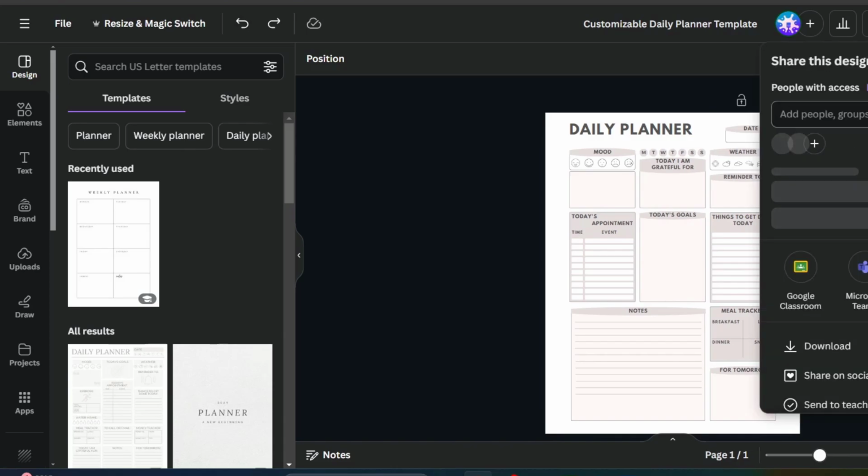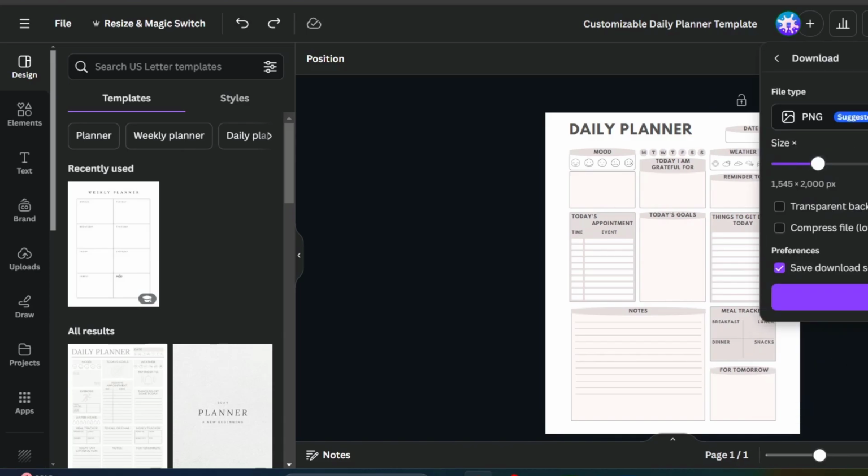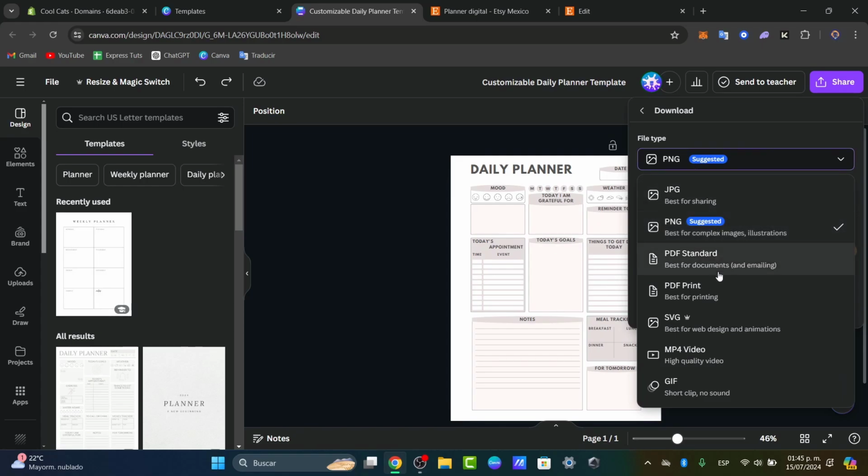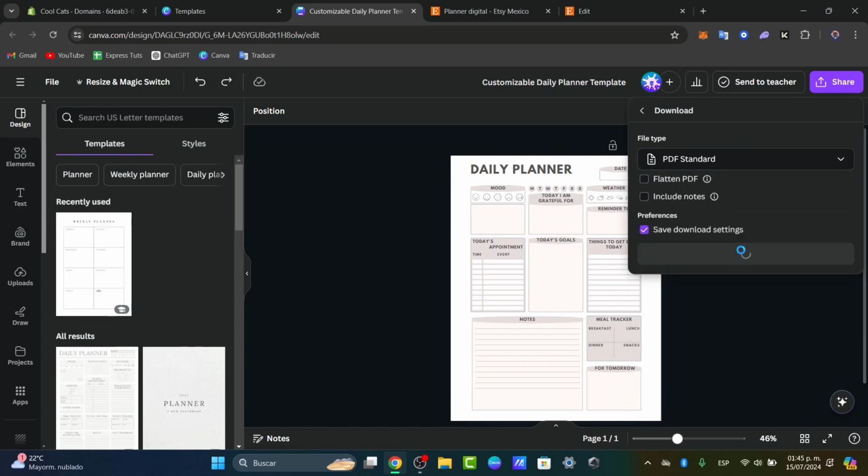So I go for share and I go for download. If I go for download, this should be a PDF file, a PDF standard file, and I can download this. When somebody makes a purchase, I'm going to provide them this PDF file.